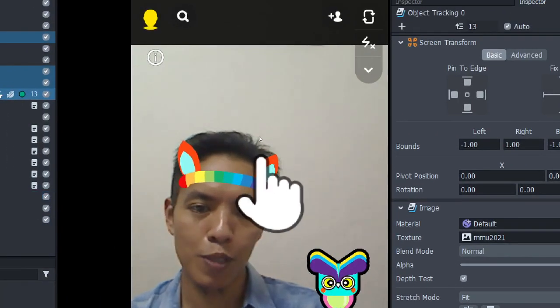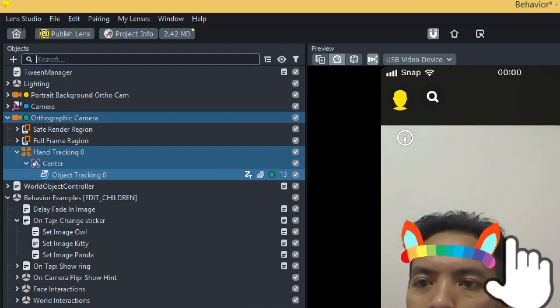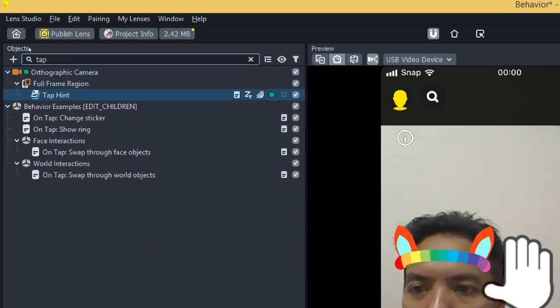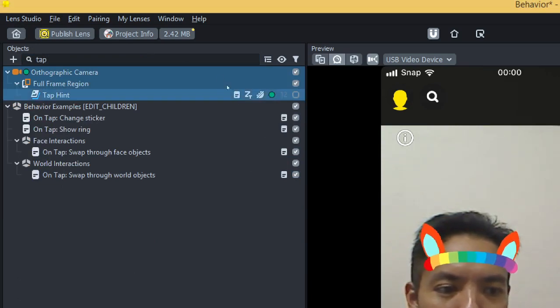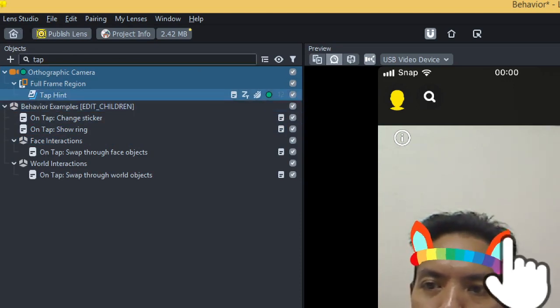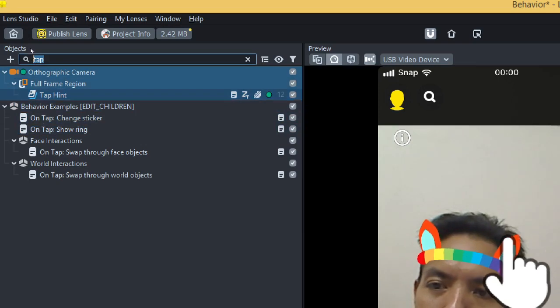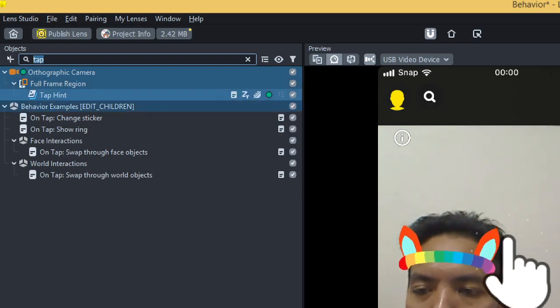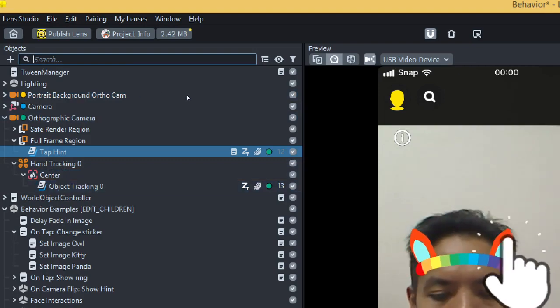Okay, if you want to disable this tapping hint, you can search for the object tab. Okay, the hint here, tap hint. So if you disable this, alright, it stopped. Okay, so that's why we need to rename our object, so it is easier for us to find the object that we want to enable or disable or modify. If you simply put a new object without naming it, then it's difficult for you to find it later. Okay, next, let's say you want to add a 3D object.